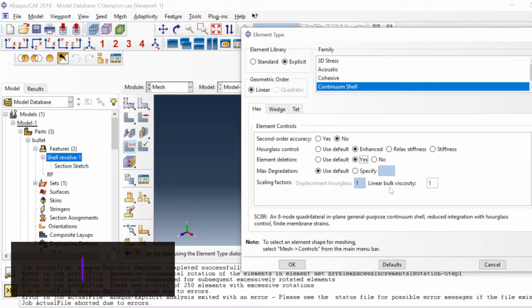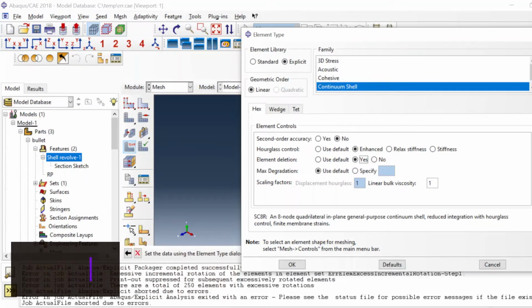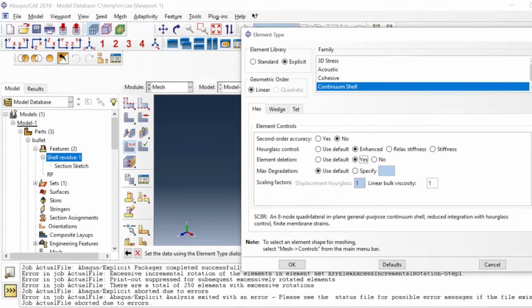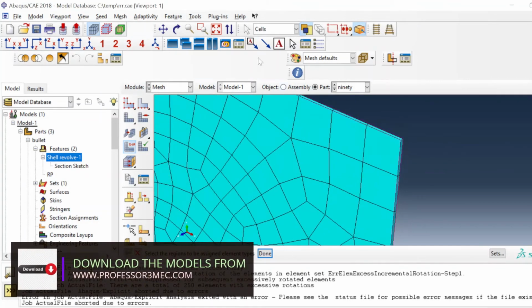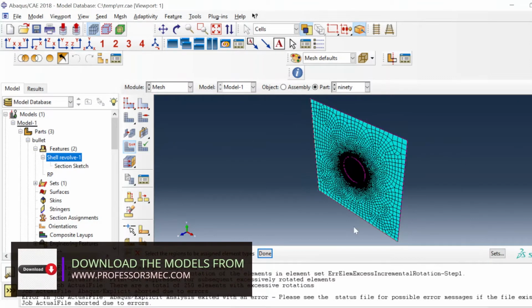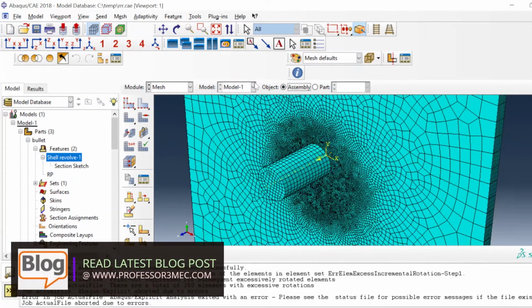Element deletion is selected to be yes, because we need to delete elements. So these are SC8R elements, which are 8 noded quadrilateral in plane general purpose continuum shell elements. Although you made this geometry as 3D, you can use these continuum shell elements to define this geometry. And remember, there were some number of layers in it. Okay, anyways, this is how it looks like.